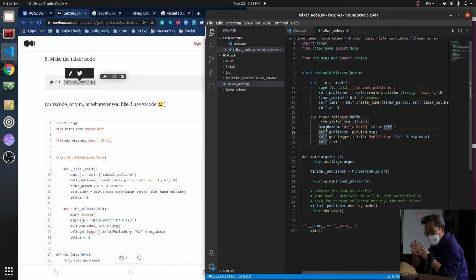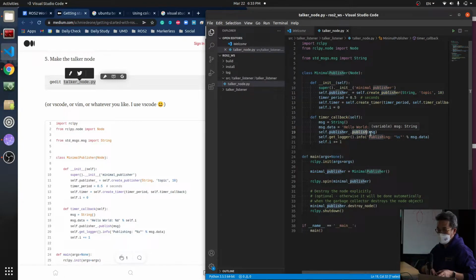We construct a message, hello world %d, and self.i. i was initialized to 0, so initially hello world 0, and then the publisher, which was created here, publishes this message. So this topic is published with this message. The message is string type, then the string is hello world: 0.